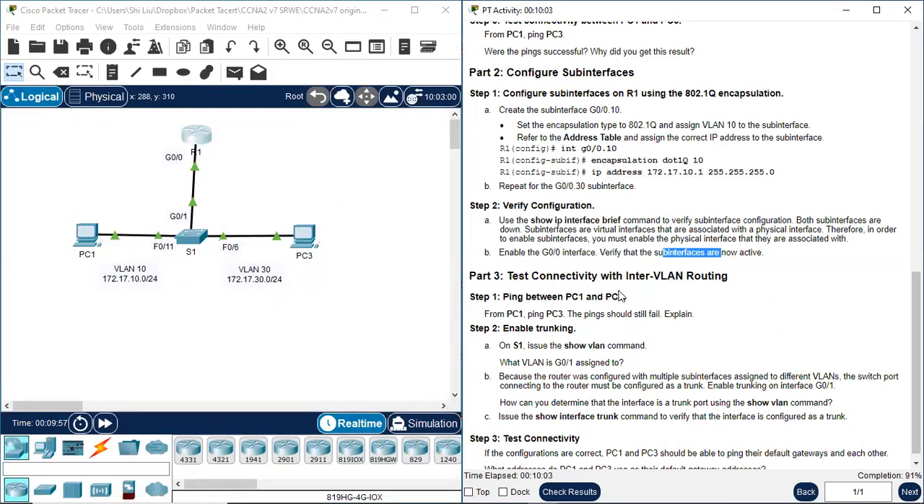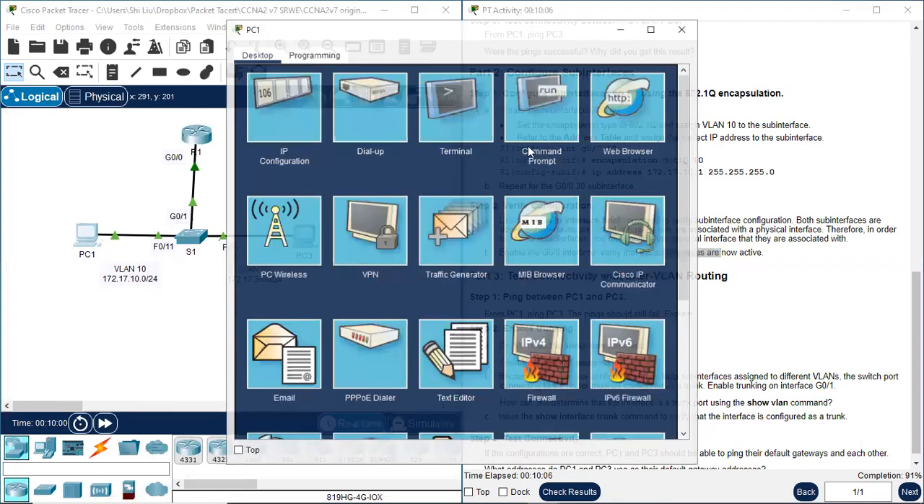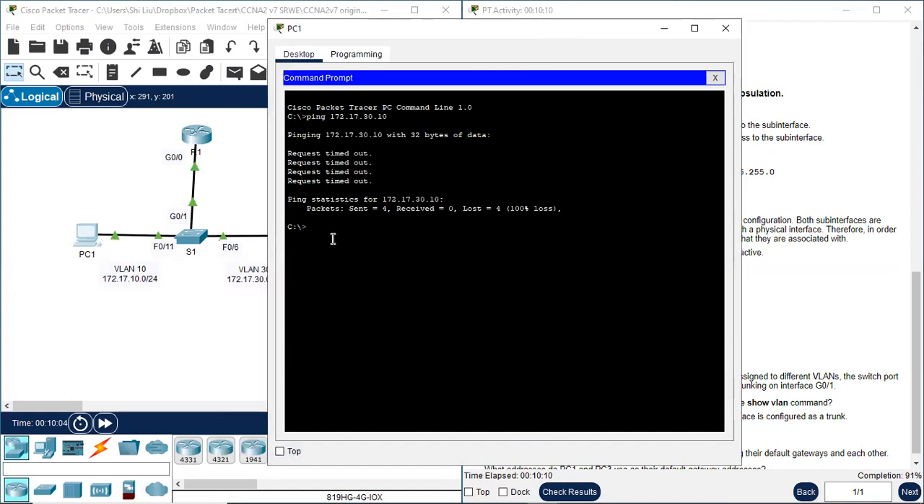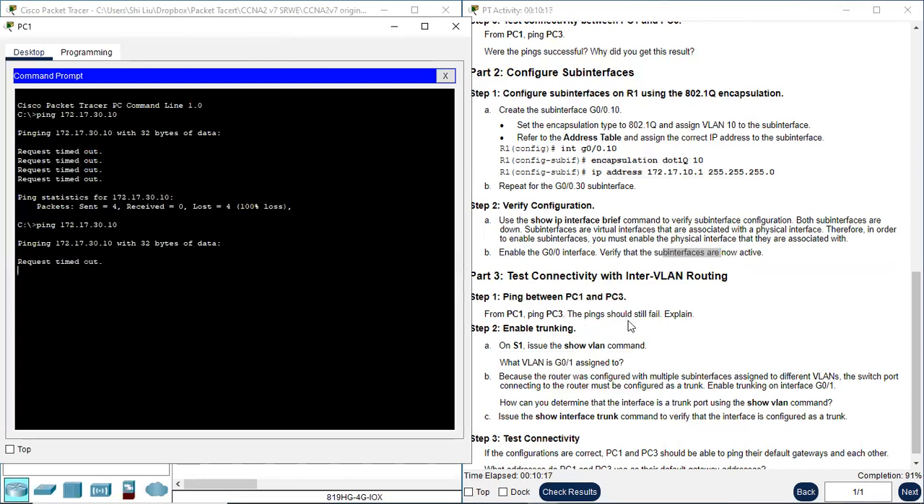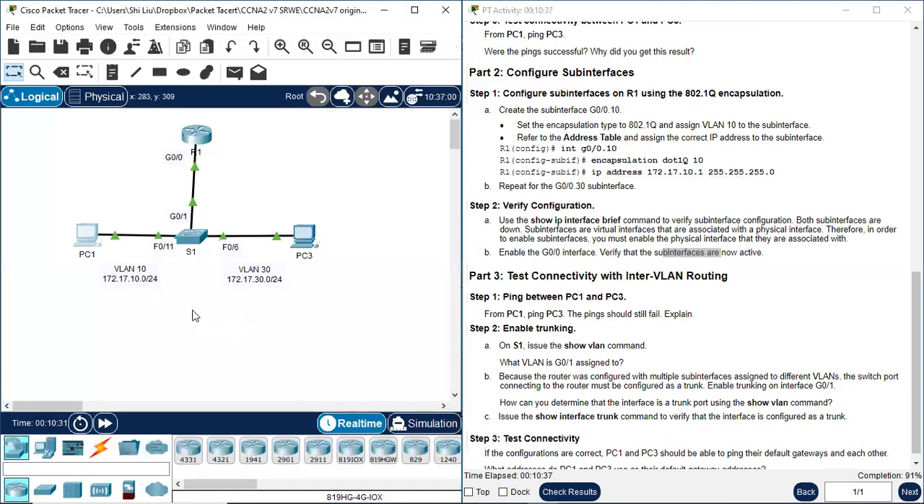Part three, test connectivity with inter-VLAN routing. Let's ping again. Use the up arrow. It says the ping should still fail. Explain why. Still fail, let's see. Yeah, fail. The reason is we need to check the interface G0/1 on S1. We configured the subinterfaces on R1, that's correct, but we need to check the G0/1 interface on S1.